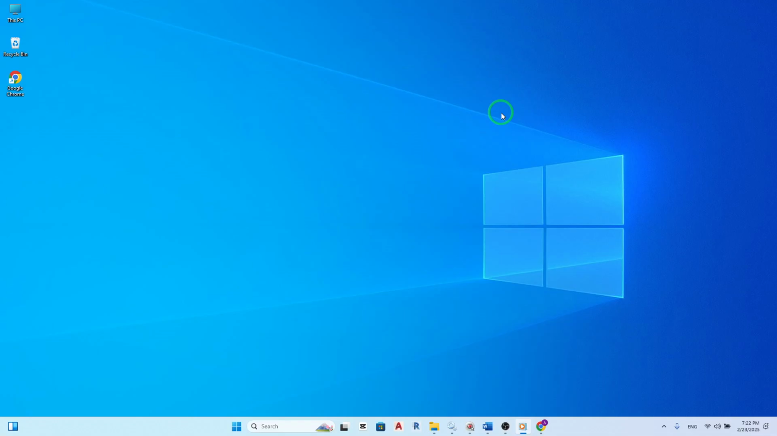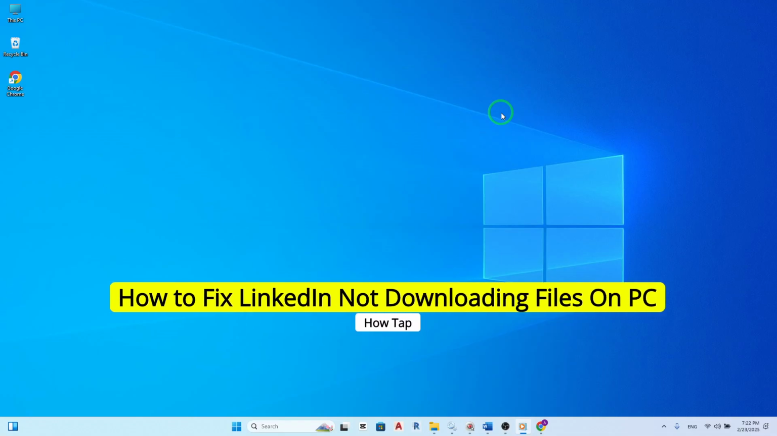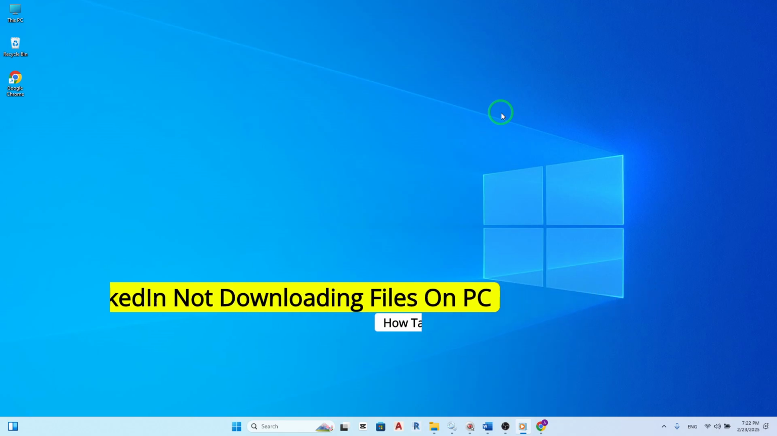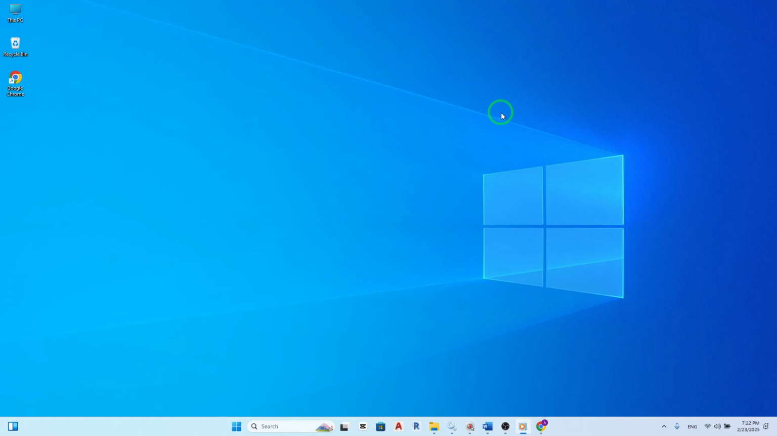Welcome to our guide on fixing the issue of LinkedIn not downloading files on your PC, especially after the latest update. If you're facing this problem, don't worry. We have a series of straightforward steps to help you resolve it quickly.